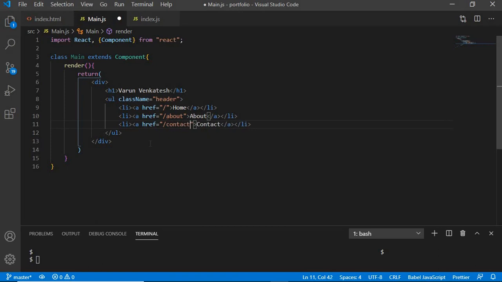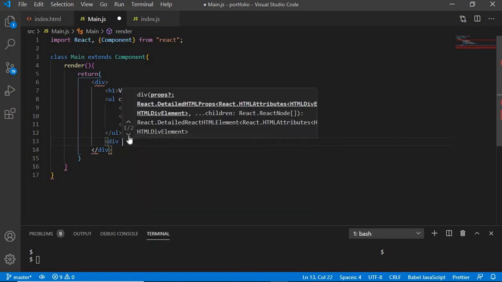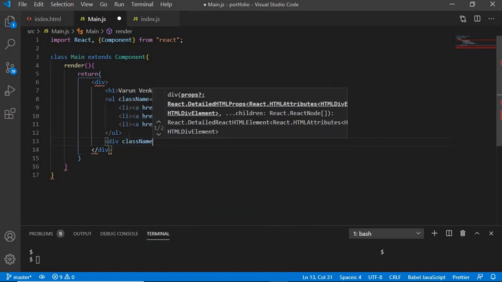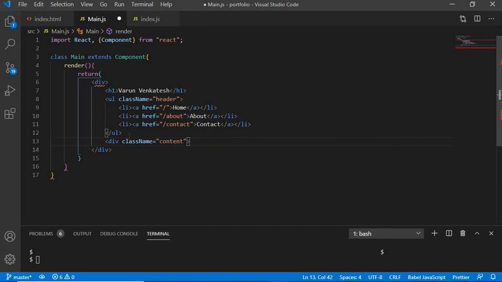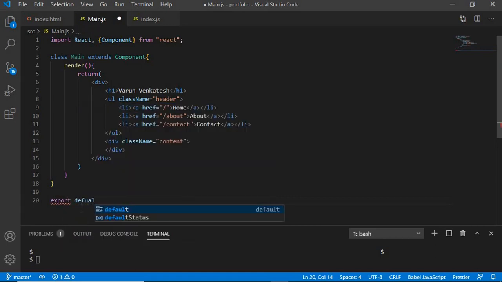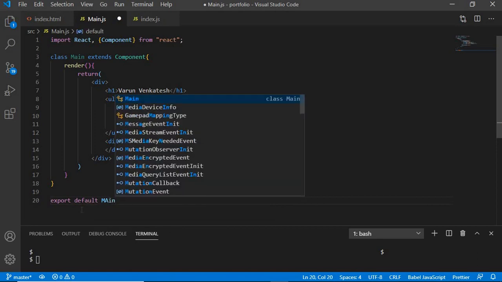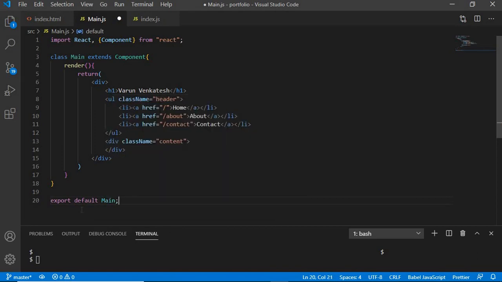Now we can also give a div class name content. So right after the UL, let's give it a div class name is equal to content, and that will be closed right here. So we will export default Main. Now once you put this, take a look at what we have.